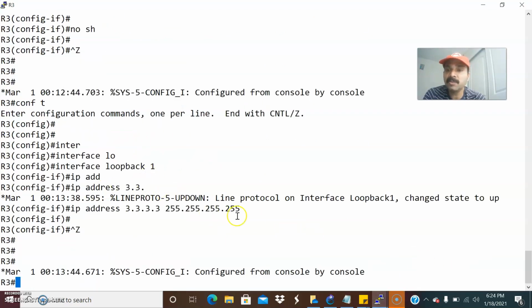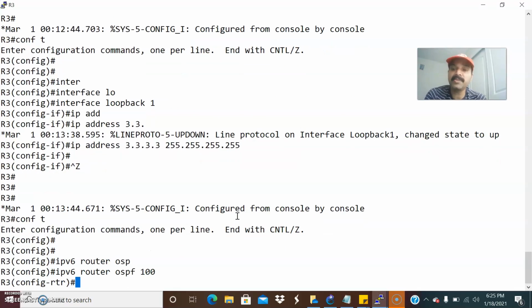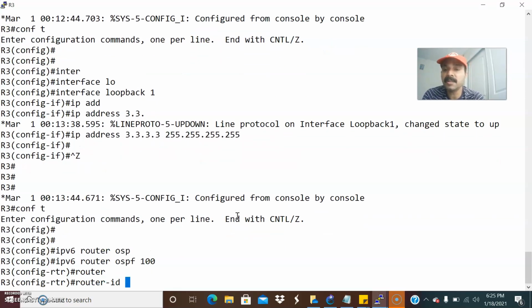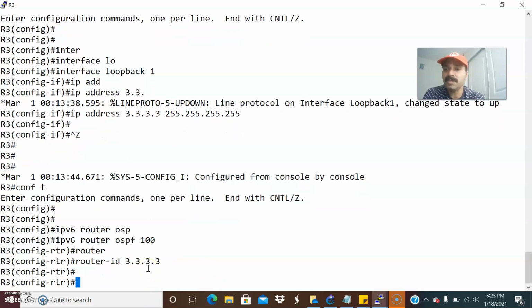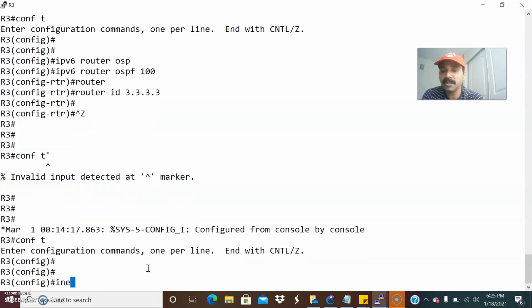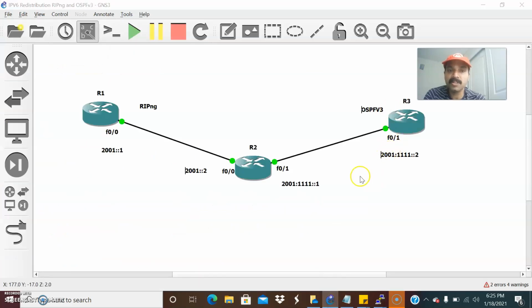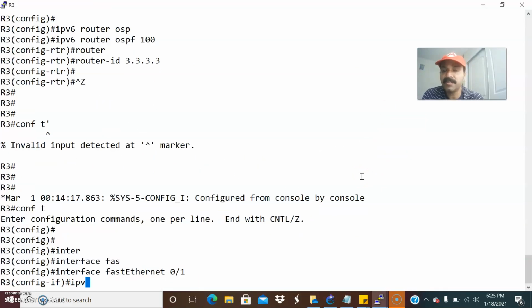Now let us assign this loopback as a router ID to OSPF. IPv6 router OSPF 100. So I'm enabling IPv6 router OSPF 100. Then let us assign the router ID. The router ID is mandatory for OSPF and EIGRP. So for OSPF I am assigning 3.3.3.3. This is the loopback address I assigned as the router ID. After doing this, let us go to the interface mode again, FastEthernet 0/1, IPv6 OSPF, and that we already did.